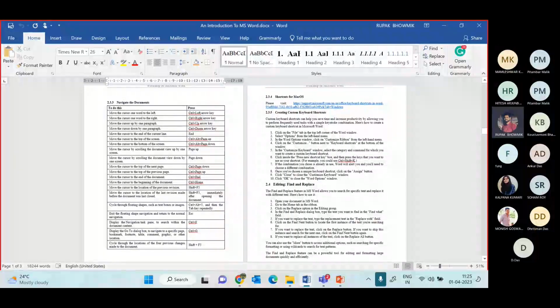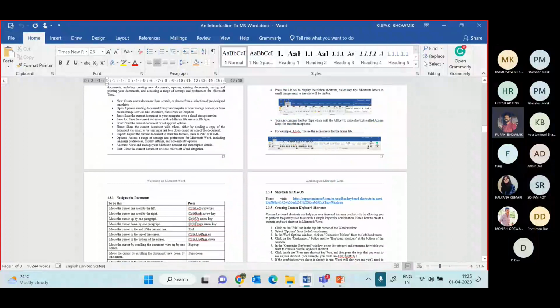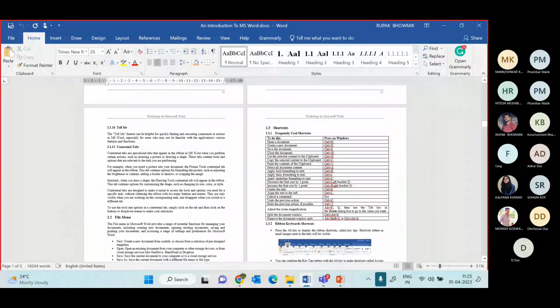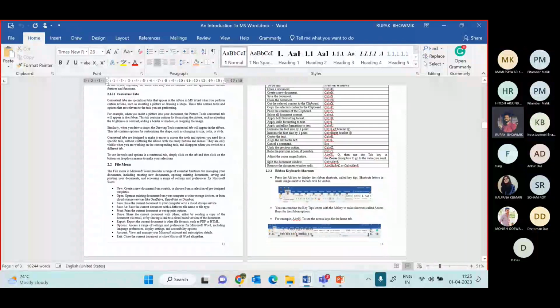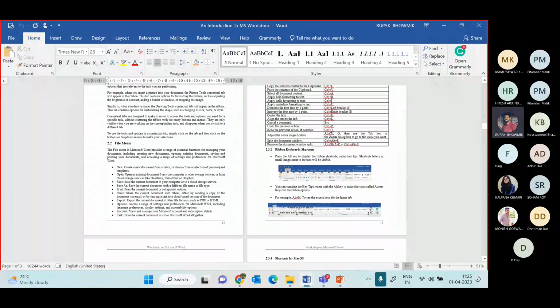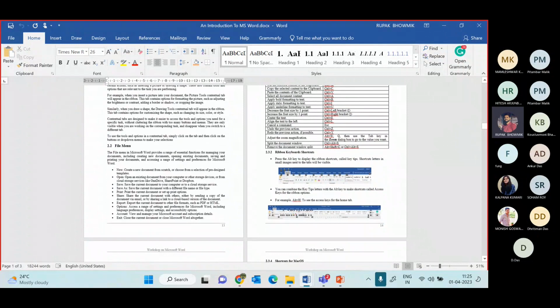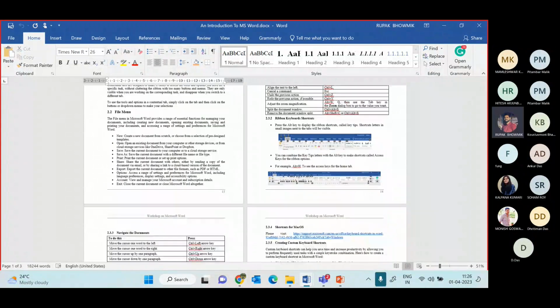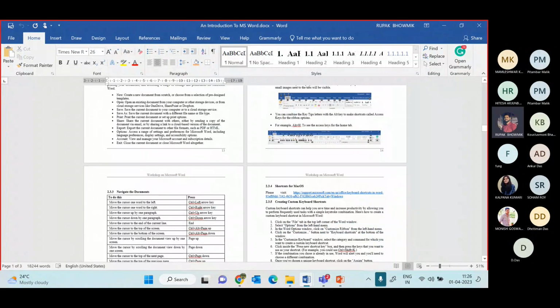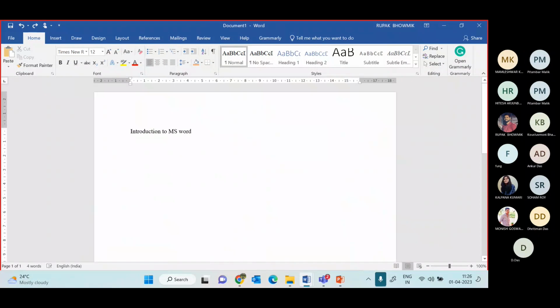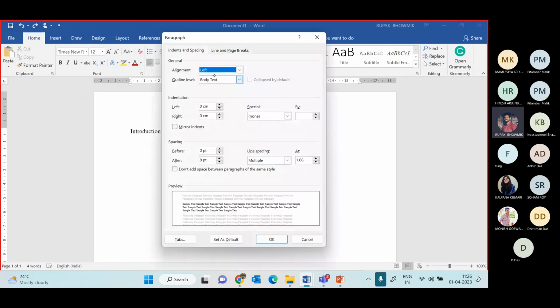Now, these are all for the Windows version only. For Mac users, I've given a link, or you can also get it from the Microsoft community website. Or else I have given a link, so you can get it from there.